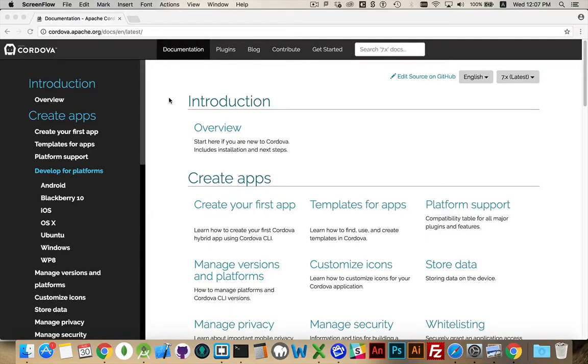Hello again. Today I want to talk about the Cordova Device plugin. This is a plugin with the Cordova framework that allows you to access information about your user's device, what version of the operating system they're using, which operating system they're using, so what platform they're running on.